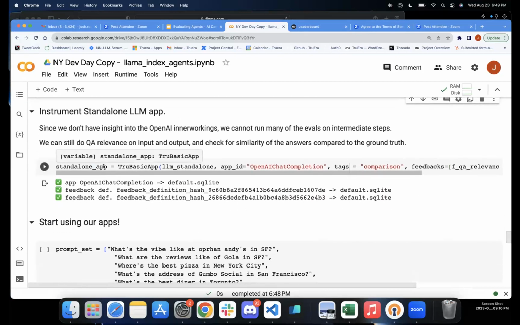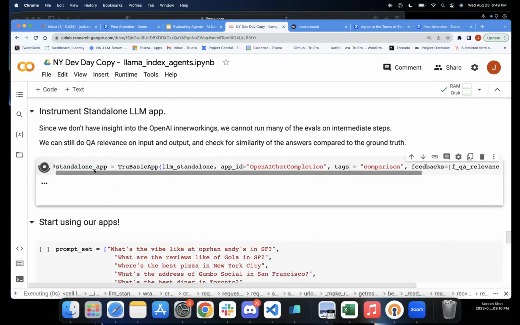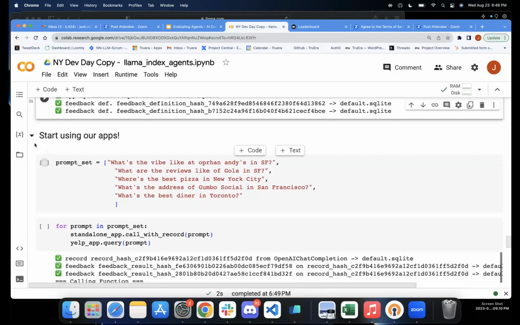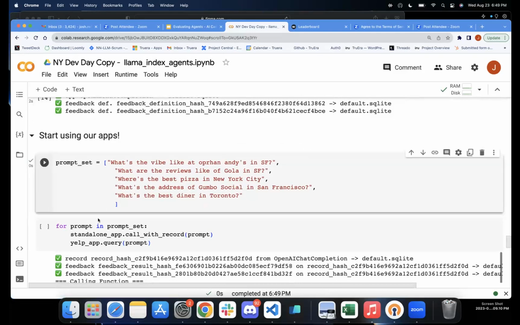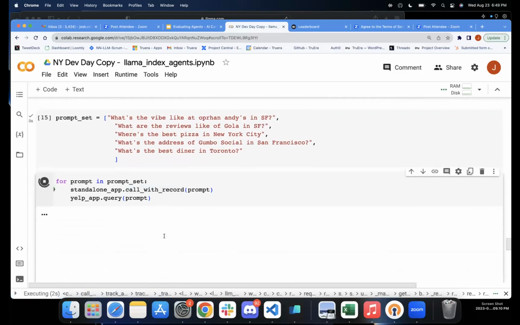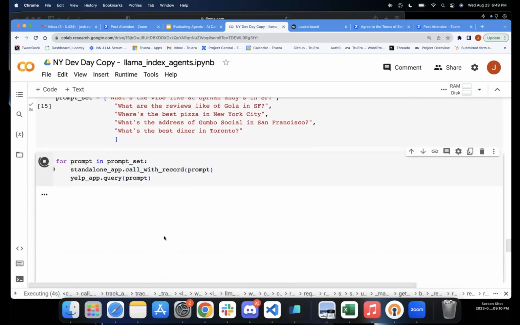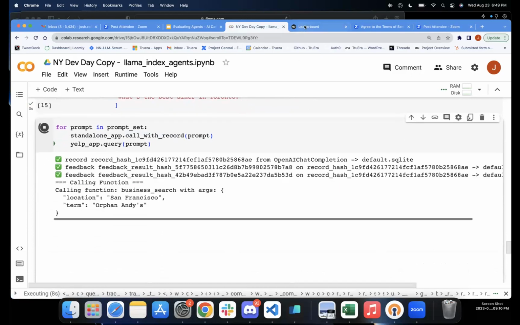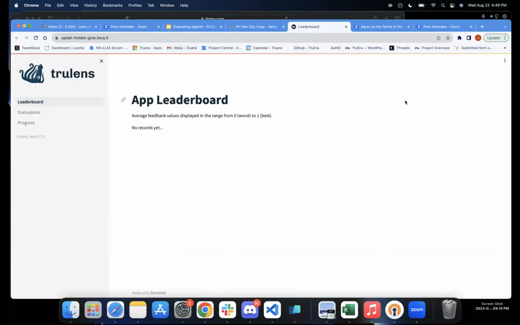And then a similar process with the standalone app. Here we just want to instrument plain old GPT 3.5 and get some evals on that too. Then we'll set our list of prompts and run all of these prompts through each app. As this runs, I'll switch over to our dashboard and we can see these start to come in.